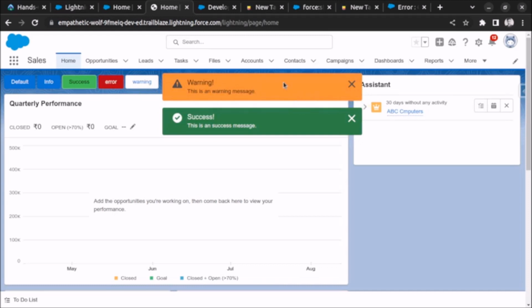So this is how we create toast messages in an Aura component or Lightning component.